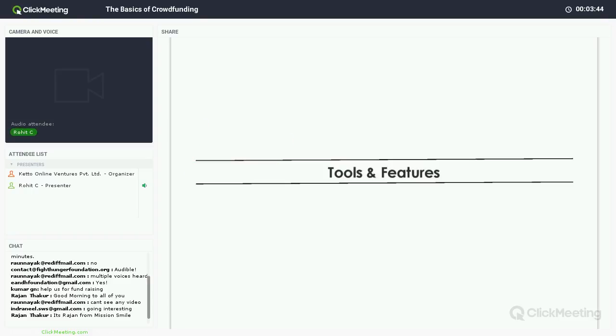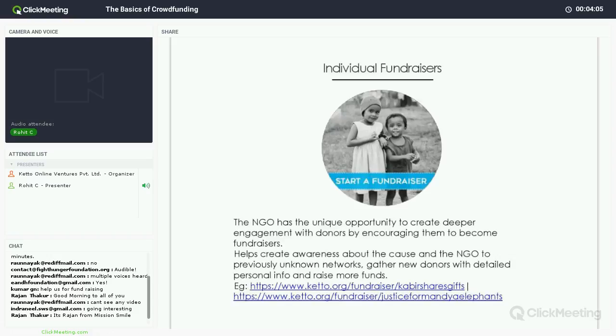Now, I'd like to take you through the tools and features which we've actually built. Ketto is an online technology platform, so the technology which we've built helps NGOs in raising funds, in maintaining donor base, and various other features. So I'm just going to take you through the tools and features now.